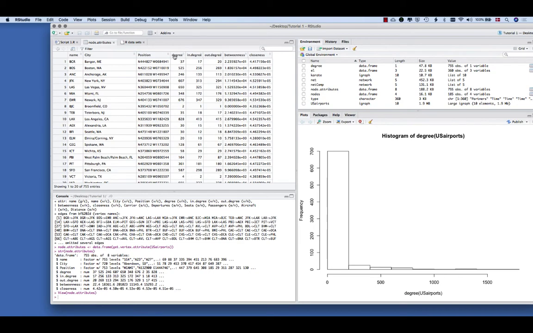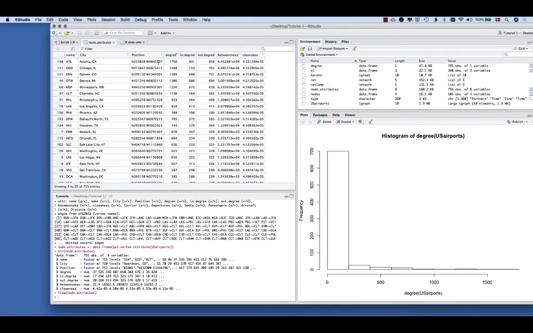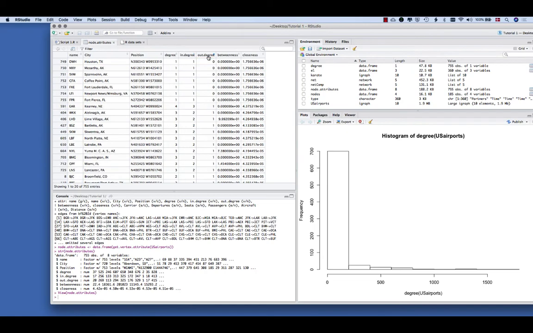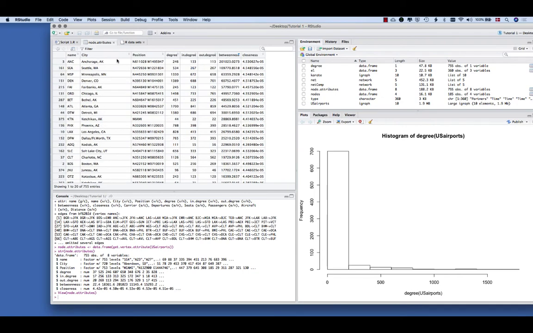And if you're lazy, you can just click on degree here and sort things out and see, well, this is the airport with the highest degree, or this is the airport with the highest in degree. So Atlanta is the one where most connections come into, and it is also the one where most connections go out from. And the airport with the highest betweenness, however, is Anchorage, Alaska.